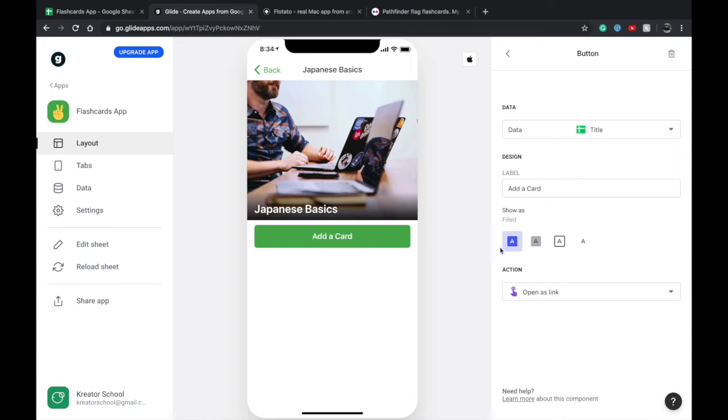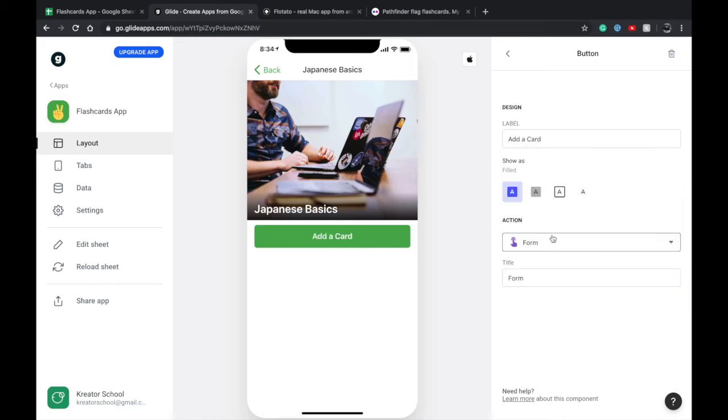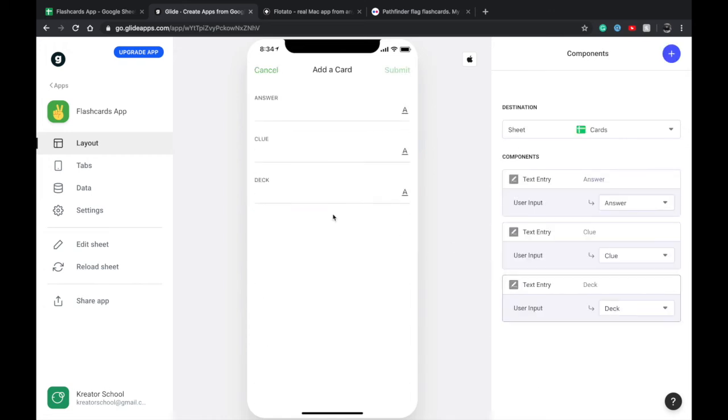Okay, and you want to say the action is a form. You say add a card. Okay, that's the name. Click on add a card, and it says deck value. Now what happens is that you need to type in the deck value, if it was Japanese basics, now you need to type in Japanese basics, and only then this card will be saved in that deck. But we don't want to do that. What we want to do is we want to remove this, and we want to save this. We want to take the value from the deck that we came previously from.